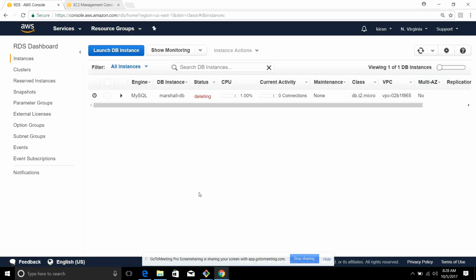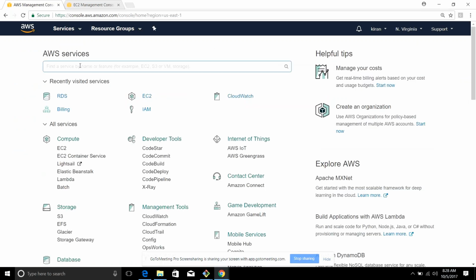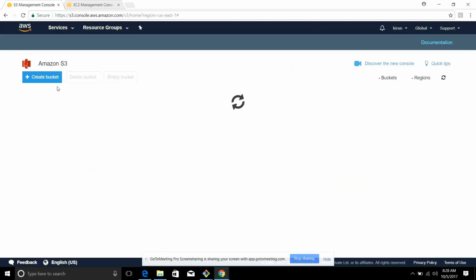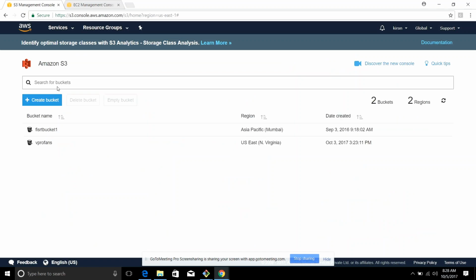Okay, the same is going to be for S3 also, the next service which you're going to see. So let it get deleted. I'm going to show you another AWS service, which is S3. It's one of the easiest services of AWS, Amazon S3.